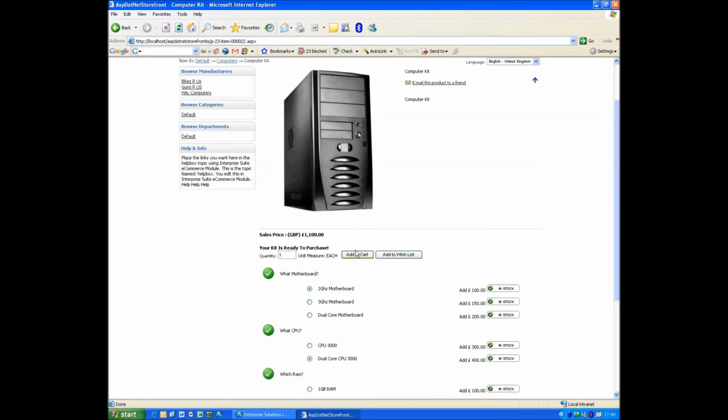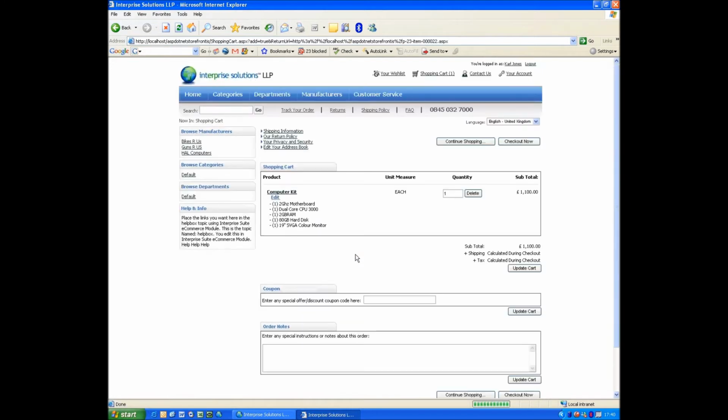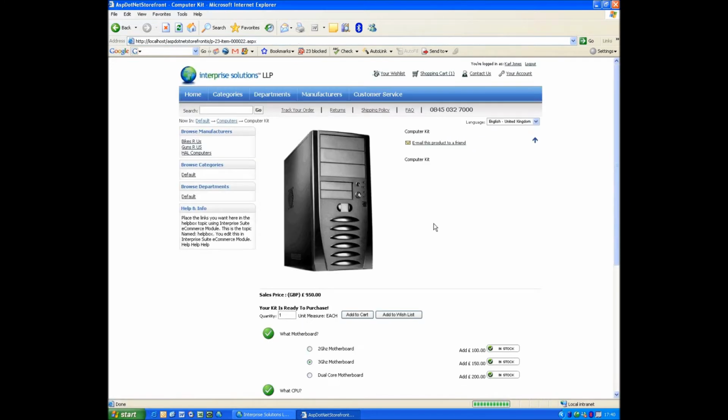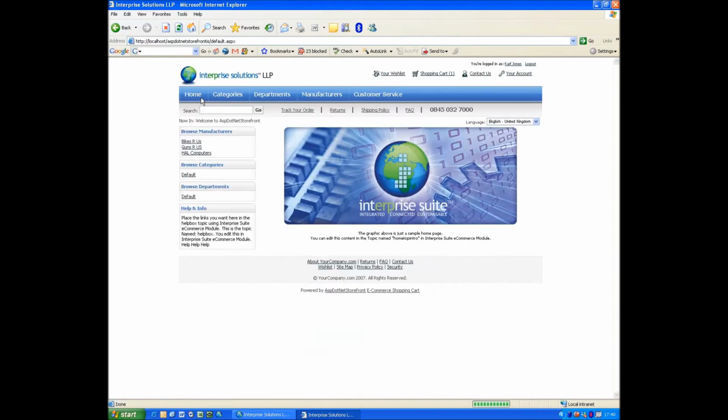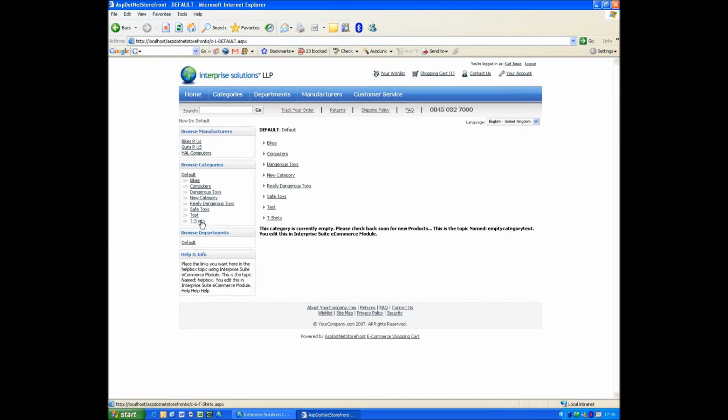So with this computer, you'll notice the price amending. With this particular kit item, it's a computer, so I'm changing the motherboard, what the CPU is, the amount of RAM, hard disk space, etc. And then I say add to cart. That adds my item to the cart. I can then continue shopping. So I can go back and I can go to my matrix item.